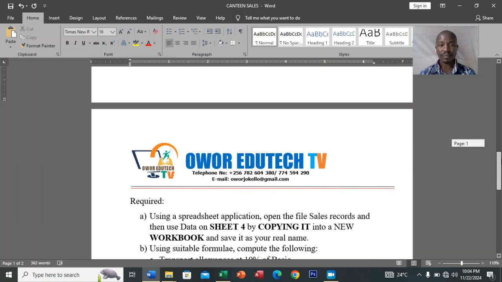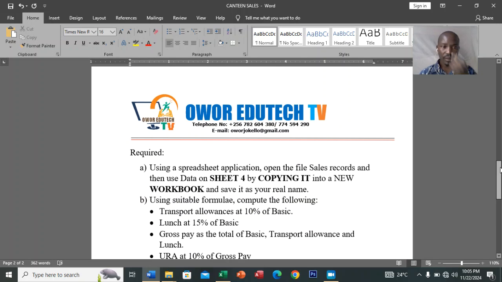We're going to work on this. Let us start our work based on the procedure required. Using a spreadsheet application, open the file sales records and then use data on sheet 4 by copying it into a new workbook and save it as your real name. So we are going to copy our work from the workbook and create a new workbook. Then we shall paste our work and save with our real name.